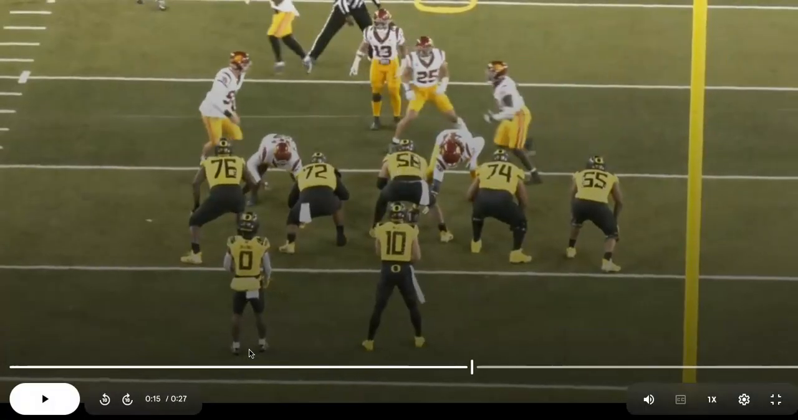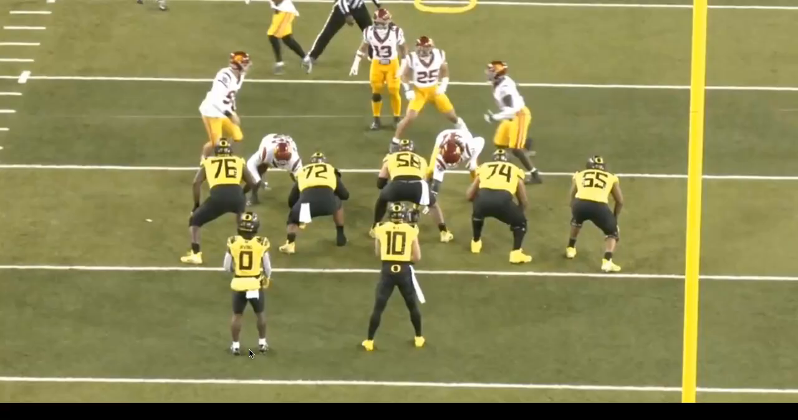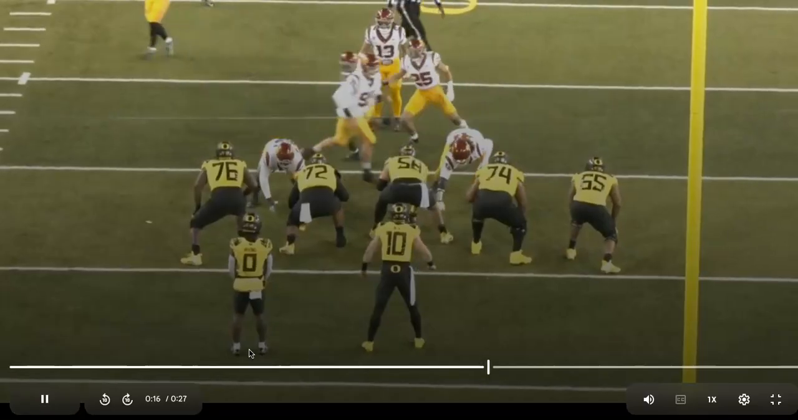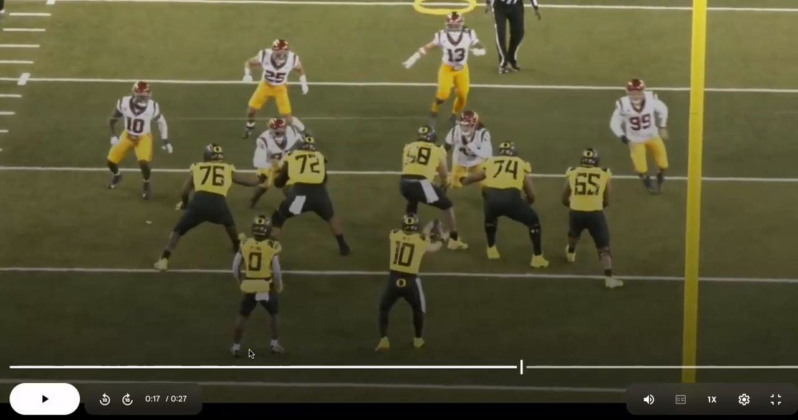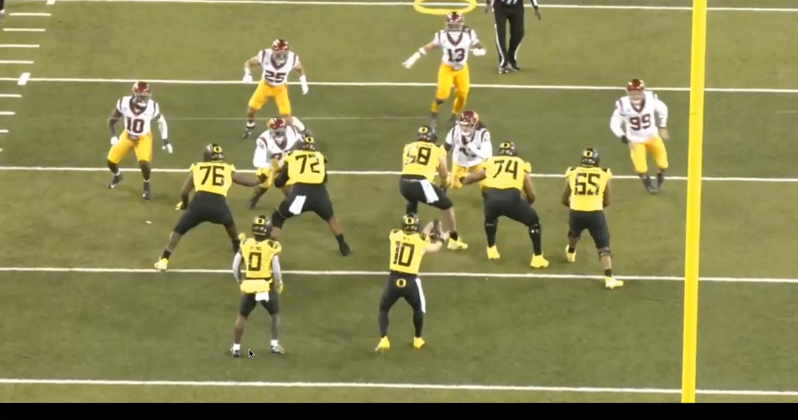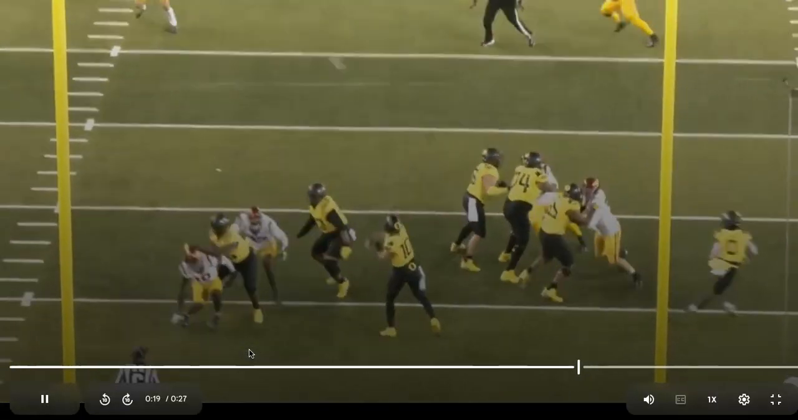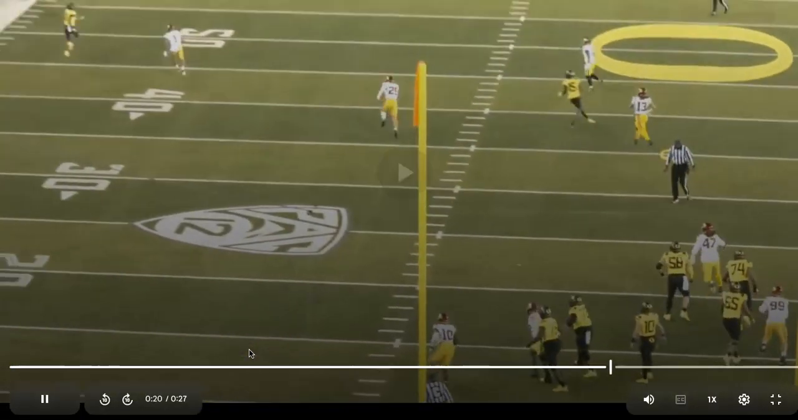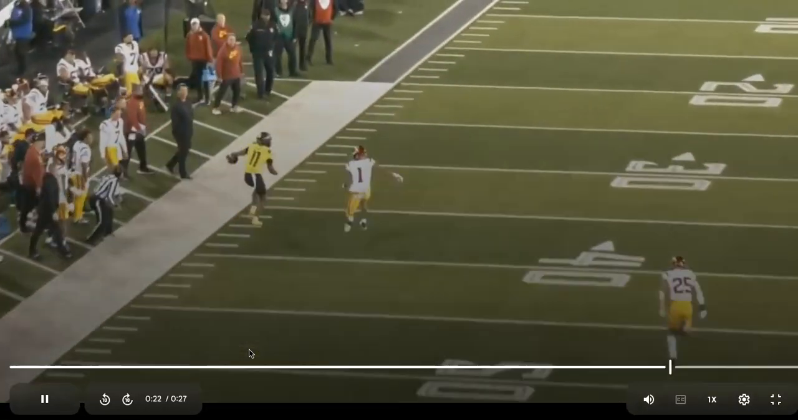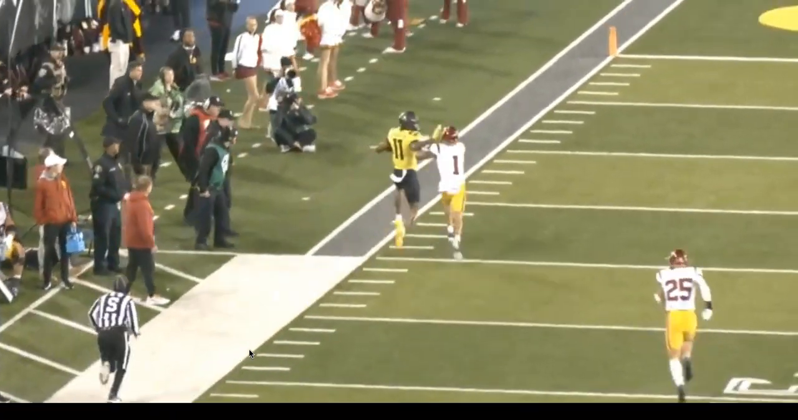Bo Nix is ready to go. He is set. He's about to snap the ball. All of those things that we just thought about happen from right now until when the ball's in the air. Everything that we just talked about for the past 4 minutes. And just like that, big gain, all the way down the field.